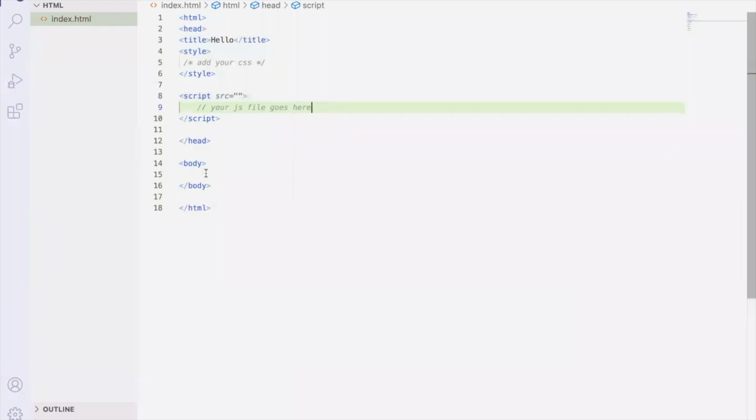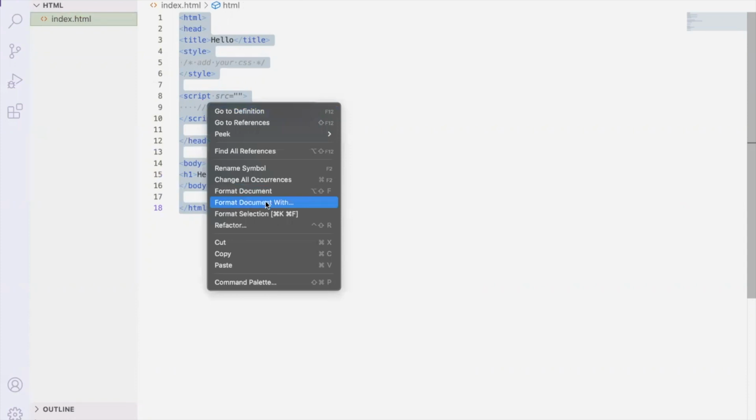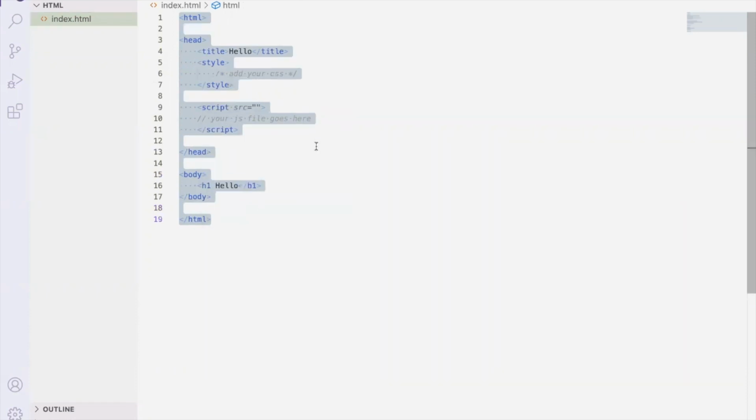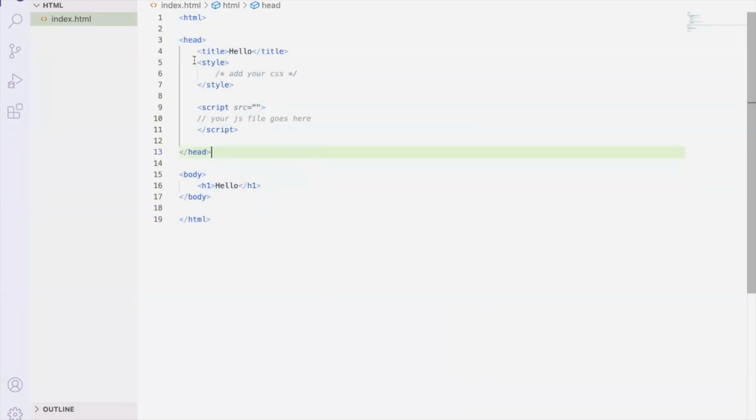Now let's jump to the body. We will mostly deal with the body. So here the first tag we will see is h1. Okay, h1 stands for heading. So here let's say hello. Okay, and in order to format this you have to select all, right click, and you will have the option. So let's say format document or format selection. I clicked it and it got formatted. You can see here the head tag is closed, and whatever tags we wrote inside are aligned properly.